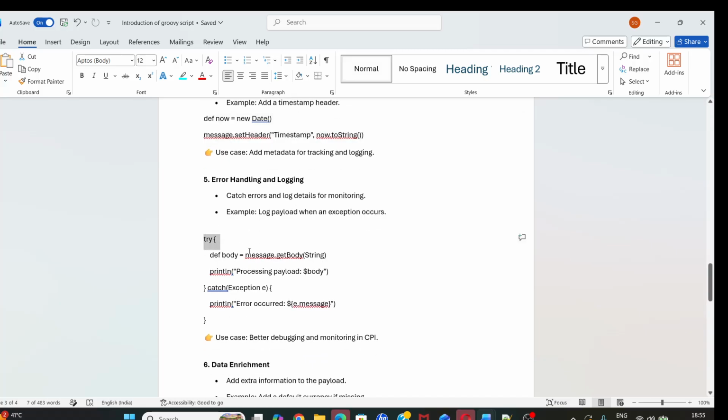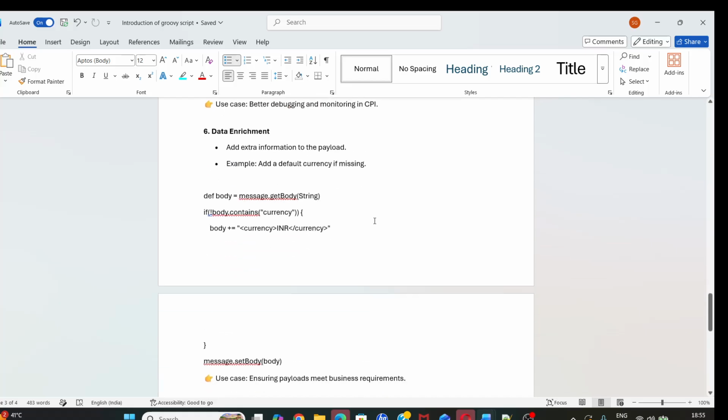In this way, in a try and catch method, you can use this for error handling and logging. Catch the errors and log the details for monitoring. Example, log the payload when an exception occurs. And the sixth use case is data enrichment, meaning add extra information to the payload. Example, add a default currency if missing, meaning we can use it to modify our data.